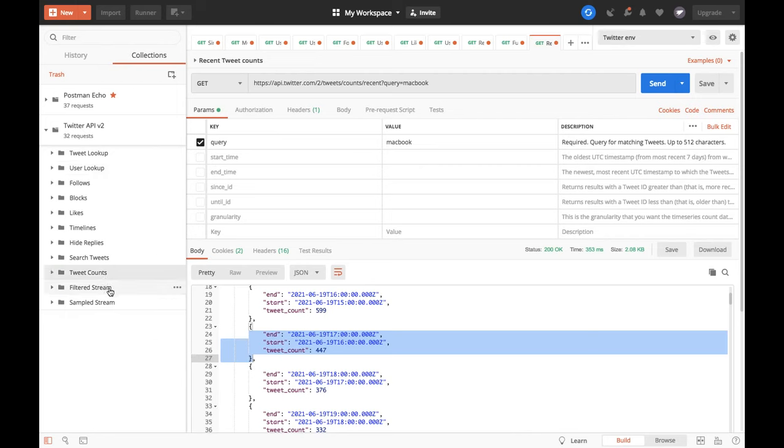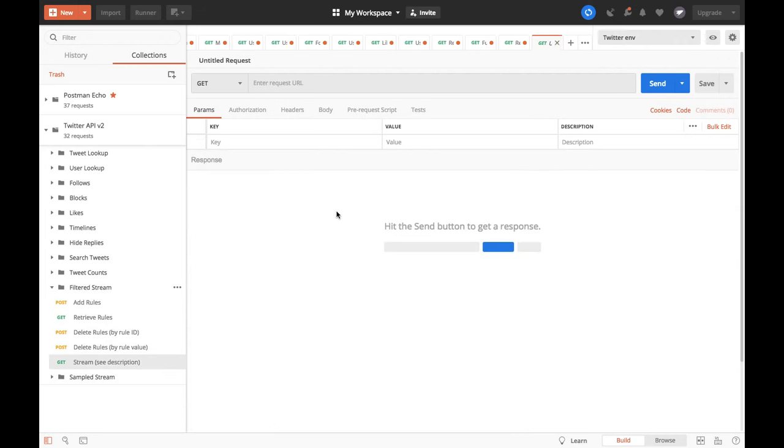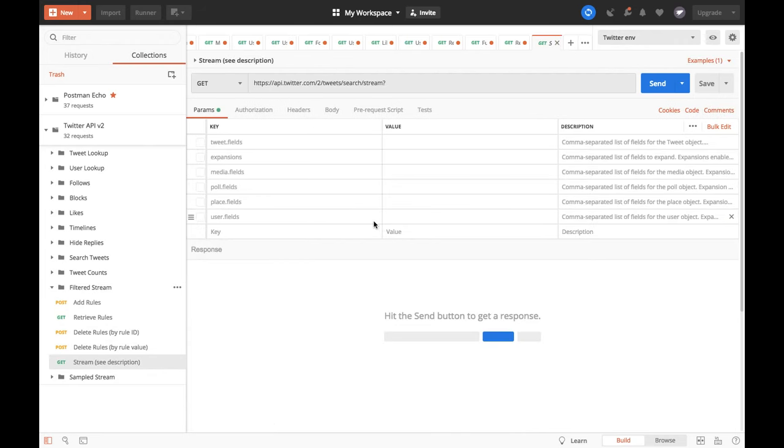Okay, and then last is the streams. You can add certain rules, say for a particular topic you want to get certain data, so you can add those rules for a particular stream, and then you can fetch that stream as well. I don't have an example for this. Maybe in the next video, if you want, I can give an example of the filtered stream.